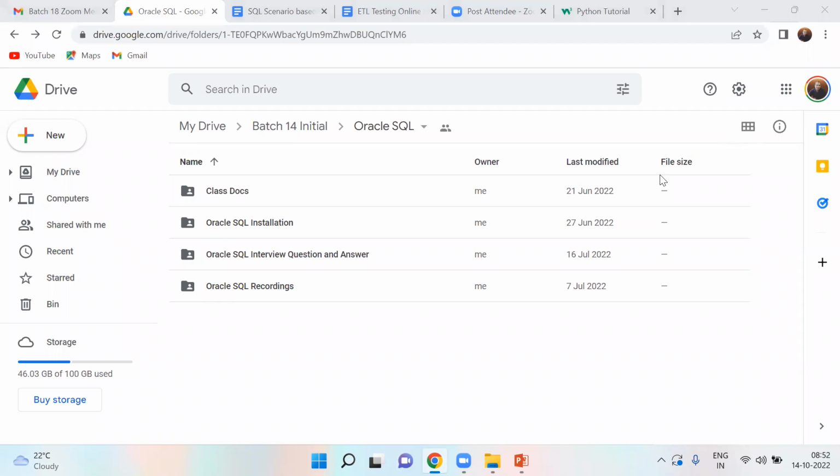The starting 10 minutes will be about your introduction, roles and responsibilities, and your experiences. Another 10 minutes will be about your SQL queries. Another 10 minutes they'll focus on your other skills rather than SQL. On Informatica, they may ask you some 2 or 3 questions, not in depth, as Jen told. Not in depth on Informatica and Teradata.